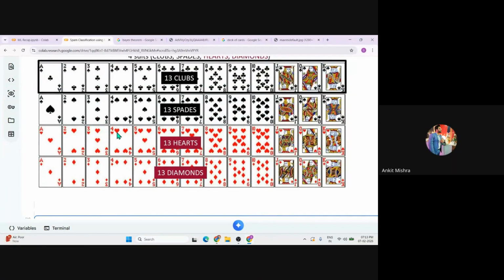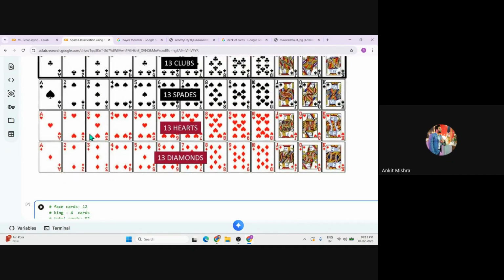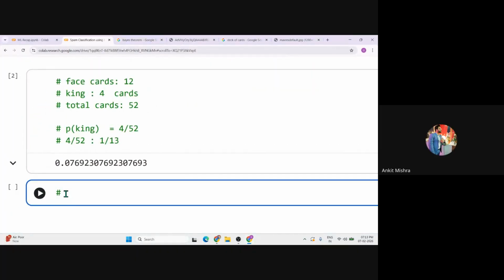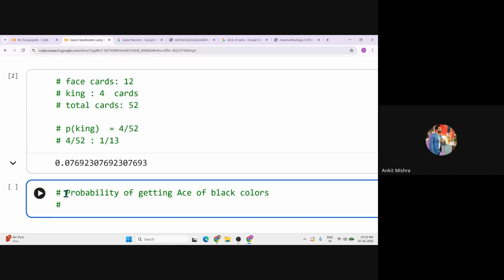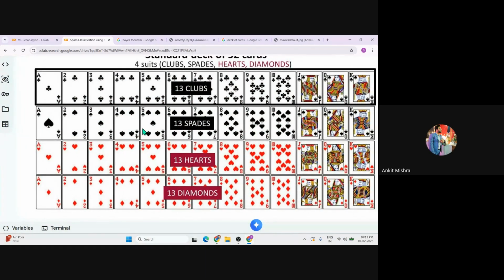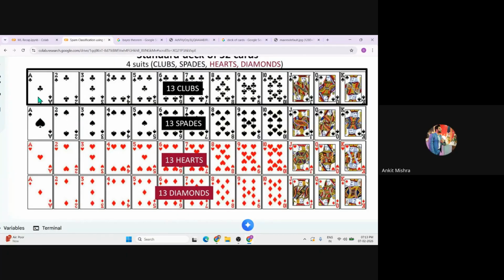What is the probability of getting ace? What is the probability of getting ace of black colors? Just give me the answer, candidates. Probability of getting ace of black colors. Guys, let me know the answer. We have total 52 cards, and in these 52 cards, we have two ace cards of black colors.